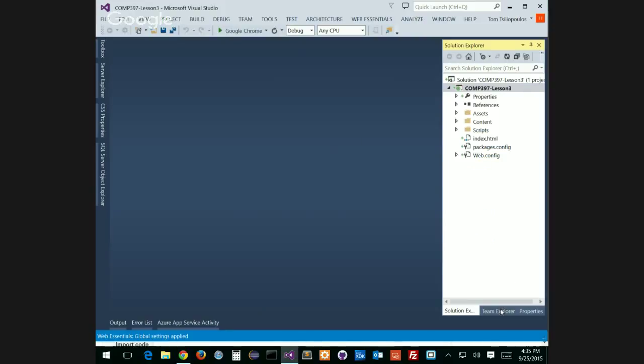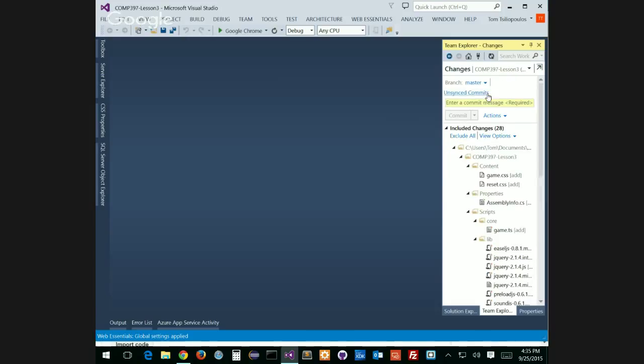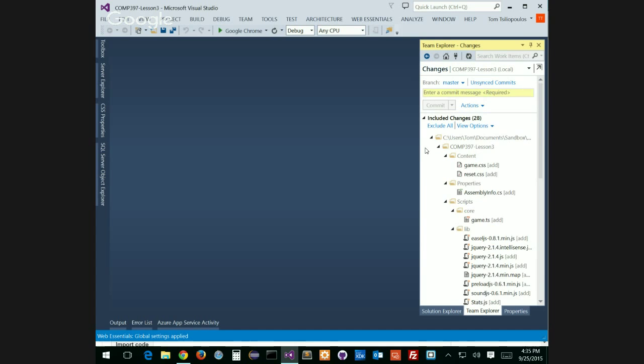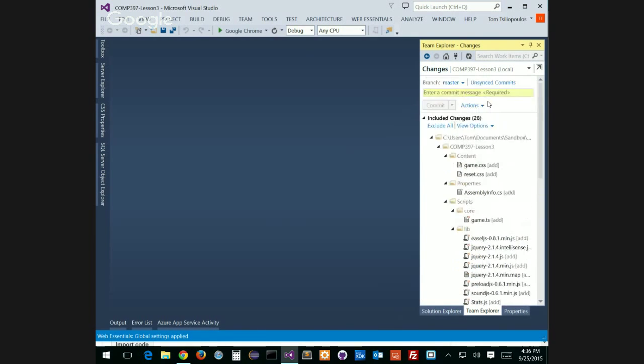First, I'm going to go to Team Explorer, and I'm going to go to Changes. And here, I'm going to make sure that I include all my changes. Look at this. I got all these other things here, right? I got no untracked files, but these are all my changes because these are all the files that I'm going to add into my Git repository. I'm doing this all through Visual Studio. So I'm going to name this thing. I'm going to make a commit.